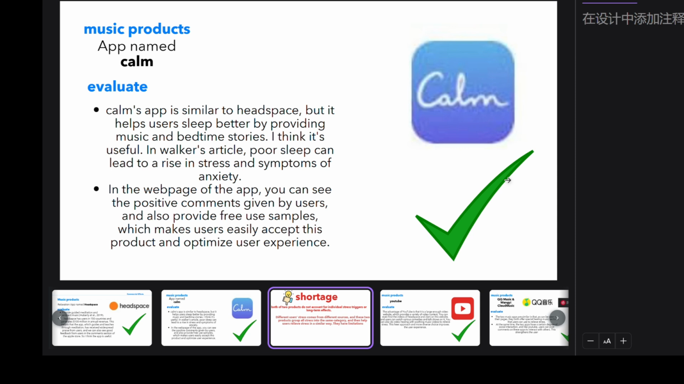I think it is a good thing because use samples give some free opportunity to the student group, my demographic, which makes users accept these products more easily. So I think it is a good thing.